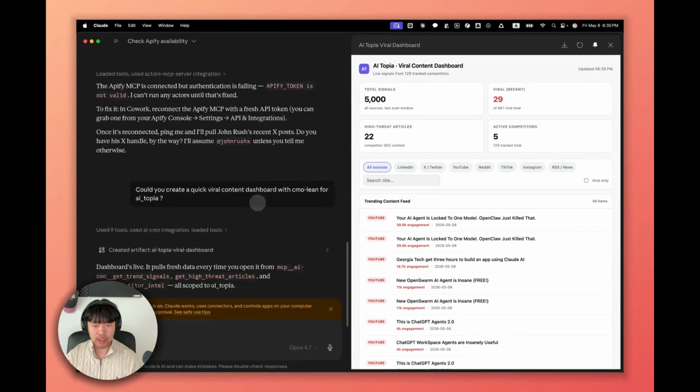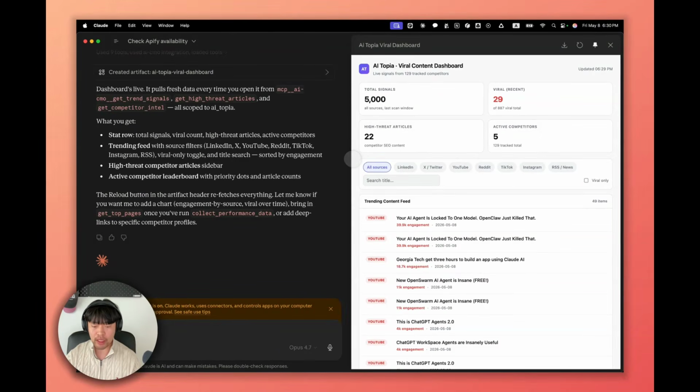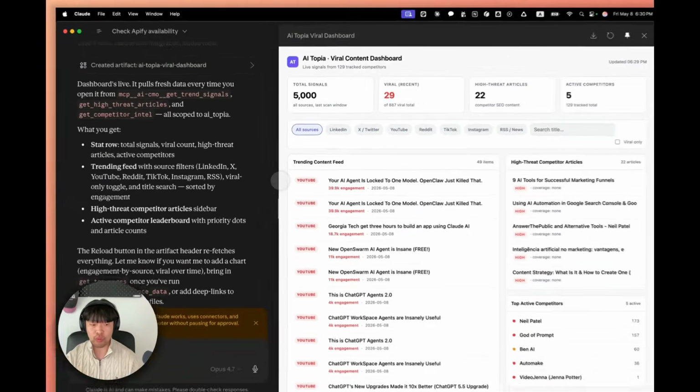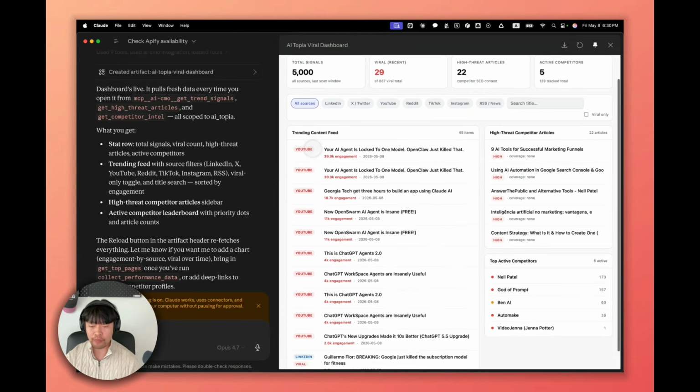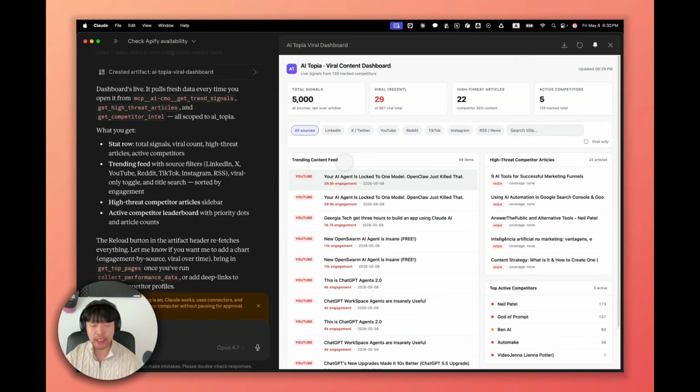After a few minutes, this just happens. On the right side, I just asked with one simple prompt that we have this total signals. We are scraping from many sources, and show me what are the viral things, what are high threat articles, what are the active competitors, all of them. If I were you, I would set this up and see what are the best deals in your niche. And then you can create those content, those SEO blogs faster than anybody so that you can set yourself up as an authority figure in your niche.